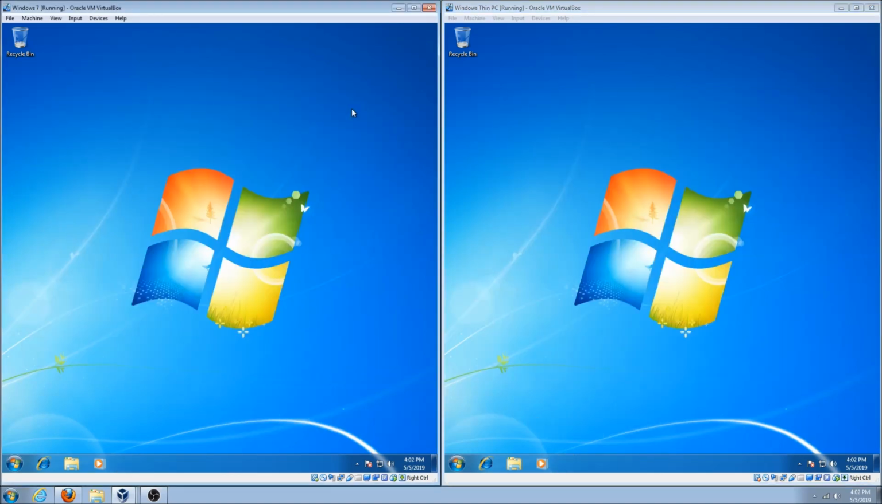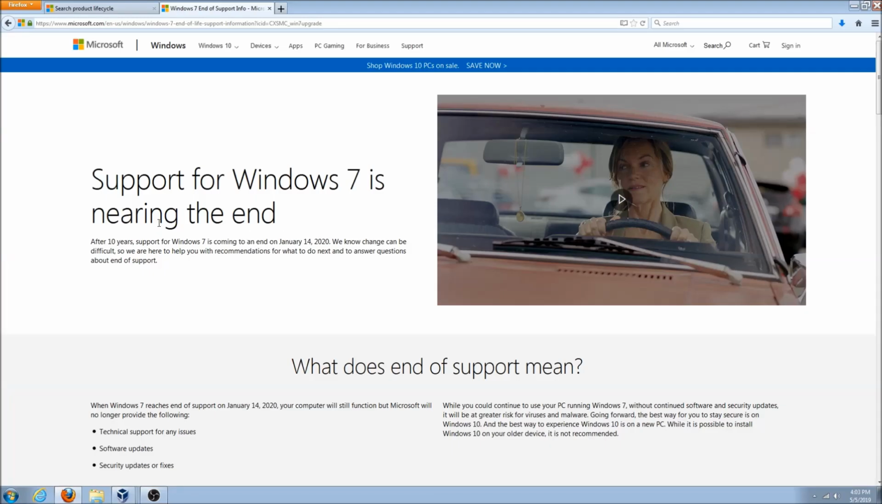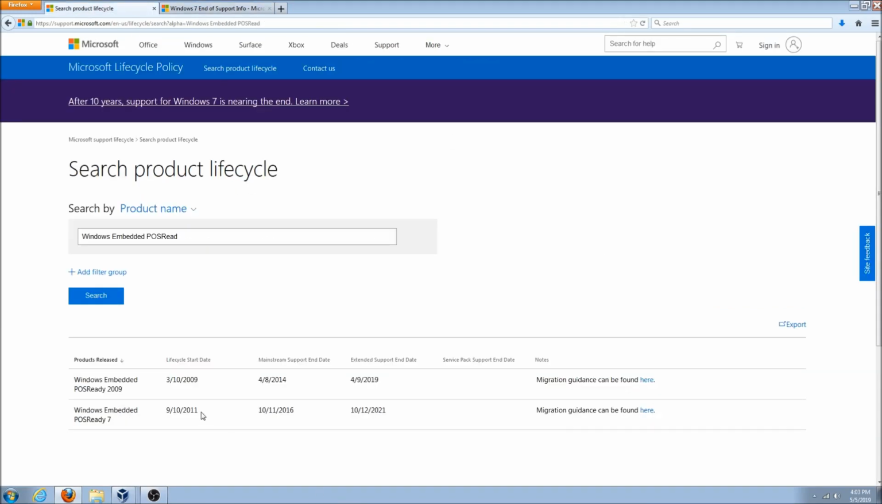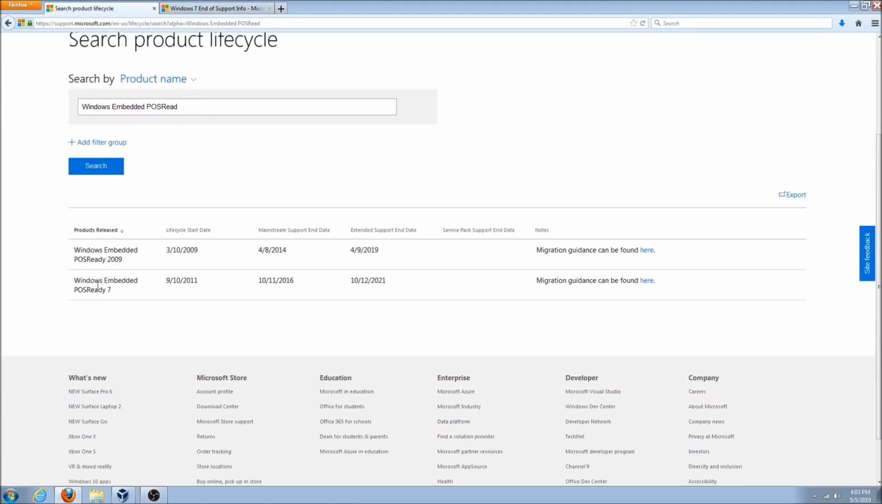Okay, so you showed me these two operating systems. What's the point of this? So as you can tell, Windows 7 support is actually ending on January 14, 2020. But if we take a look at Windows Embedded POSReady 7, extended support is actually ending on the 12th of October 2021. That's literally almost two more years, like 1.75 more years of support.